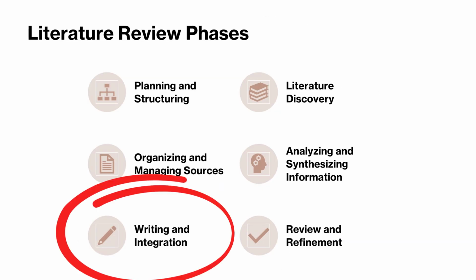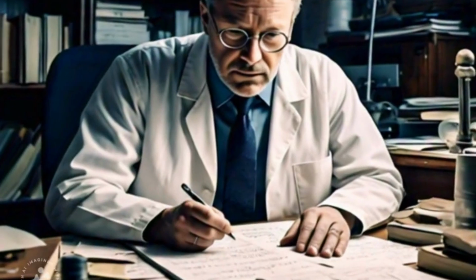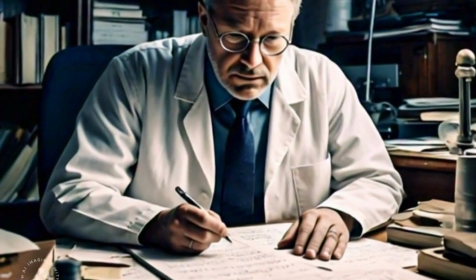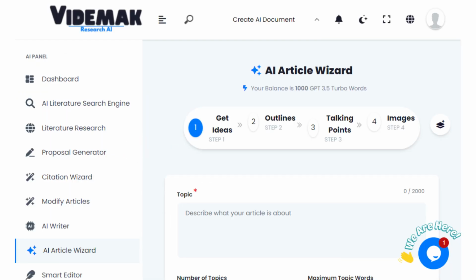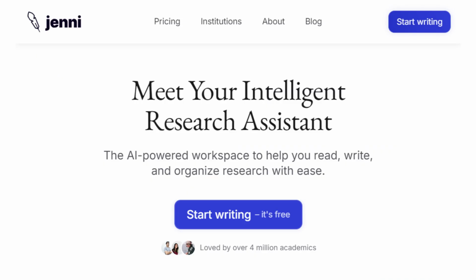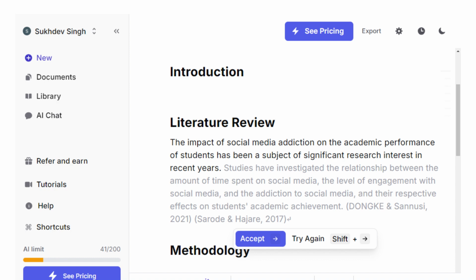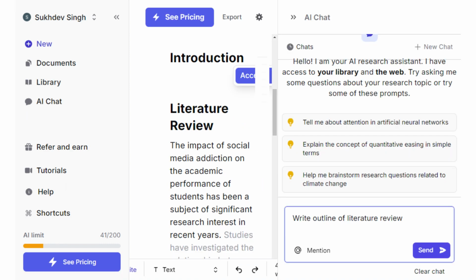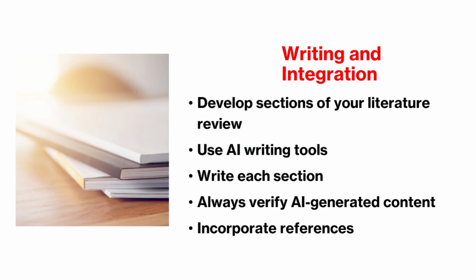Writing and integration is the next phase of literature review. Start writing your literature review by breaking it down into sections based on your initial outline. Each section should address a specific aspect of your research question, creating a clear and logical flow. AI writing tools like Videmak or Gemini AI can help you structure your literature review, generate headings, and define key concepts. Use features like the chat tool to brainstorm section ideas and analyze your document for improvements.